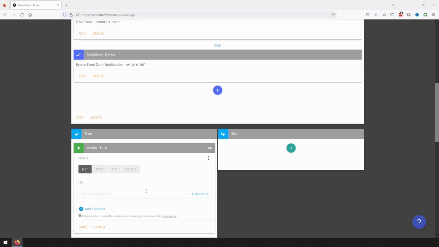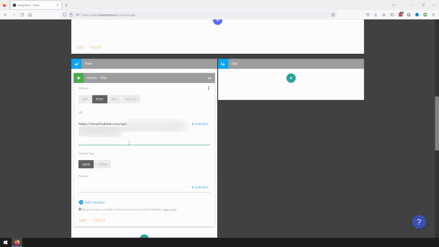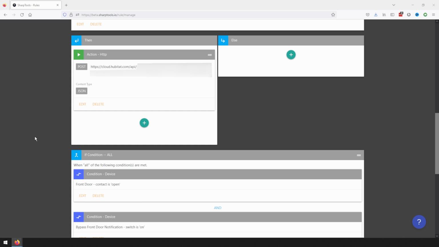For webCoRE, I will need to change the method to post, and then I will paste in the URL. You can also change the content type and add a payload or headers to the request if needed. A nice feature of SharpTools is that you can actually use variables to help build the URL being hit, as well as for the payload. This can be very handy if you want to have fewer rules or if blocks while sending different requests.